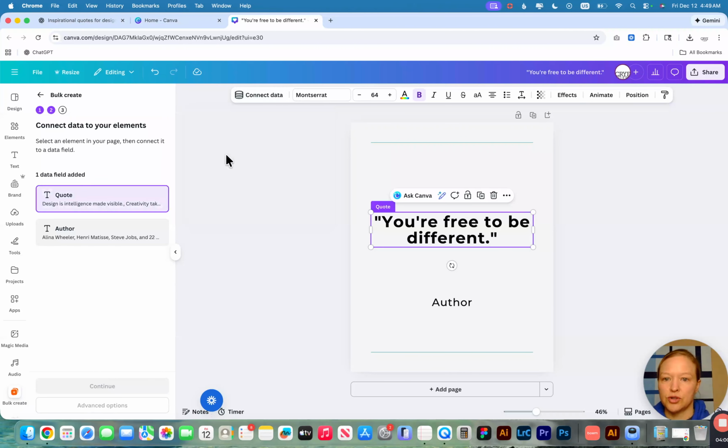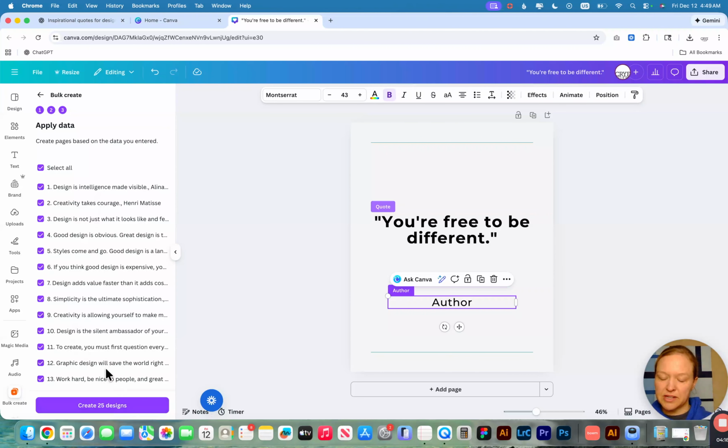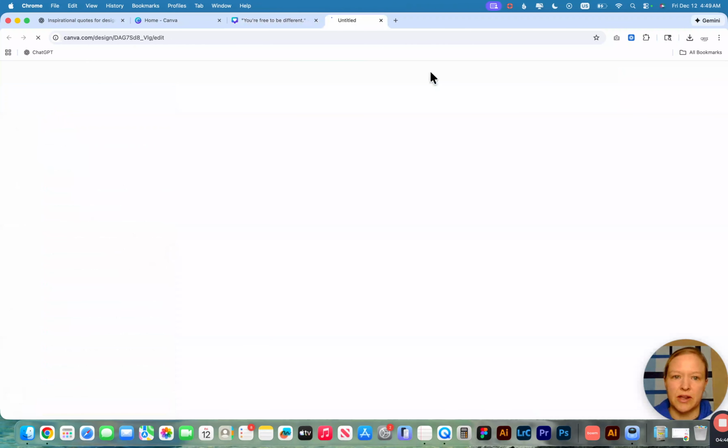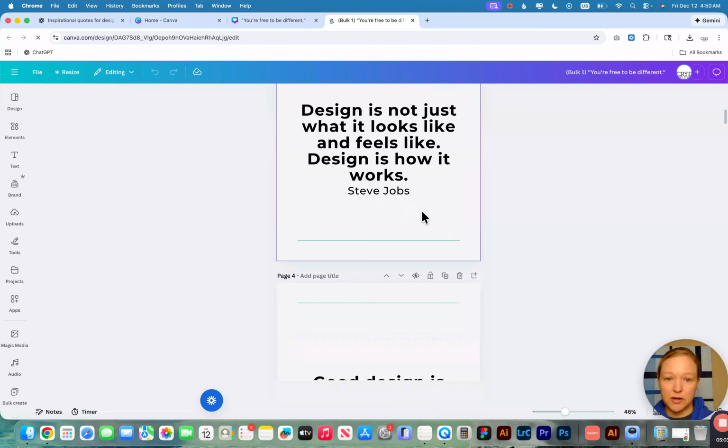Okay, let's say Continue. It's selected everything in my spreadsheet and loaded it. Let's say Create 25 designs. It says 1 design created and saved to your project. Let's go look at it. View design. This worked pretty well.